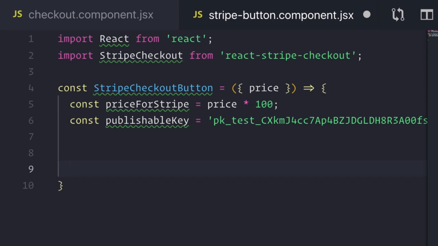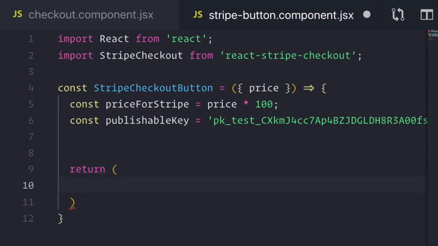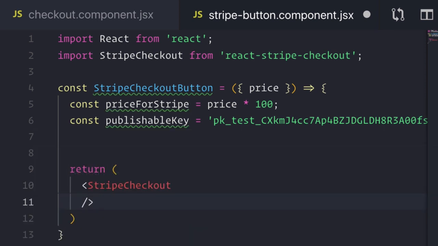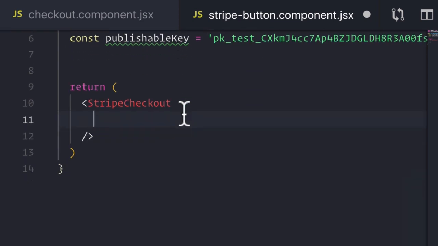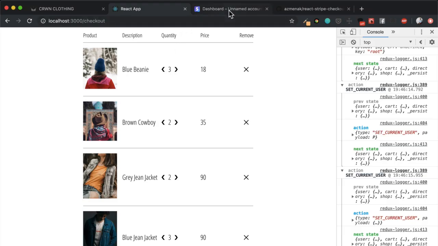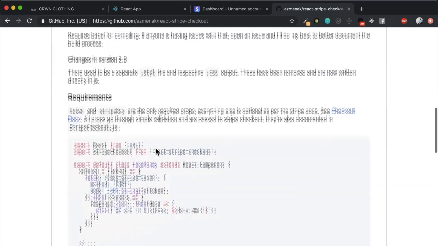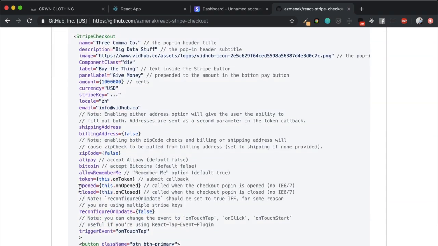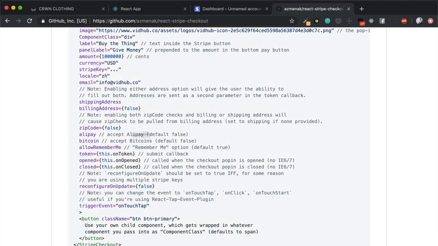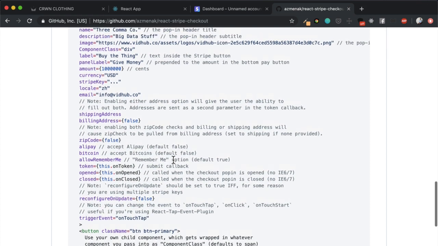Next, we're going to do our return. And inside of our return, we're going to return the Stripe checkout component. This Stripe checkout component takes a bunch of different possible properties that enable or disable different features that we have access to inside of our checkout dropdown. So if we go to the actual React Stripe checkout GitHub repo, we'll see that it has these properties that we can access, and a little explanation about what it does.